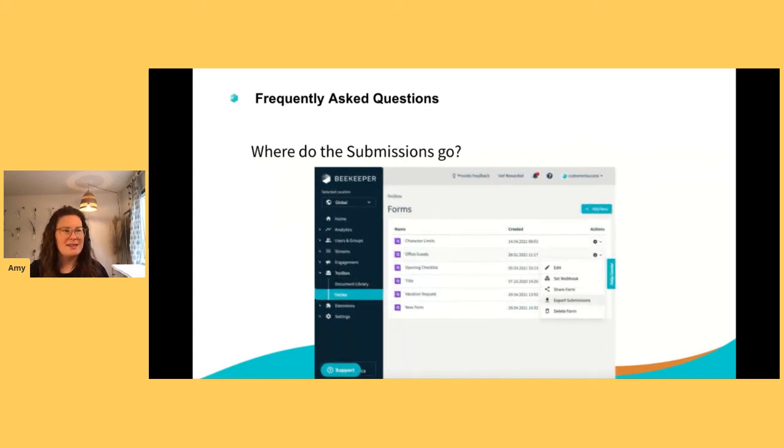And by clicking the gear icon on the right side, you'll see the option to export submissions. This will export all the submissions. You can choose it from the start date or a particular date, and it will send them out into an Excel where you can reference all the fields and information that an employee has submitted.